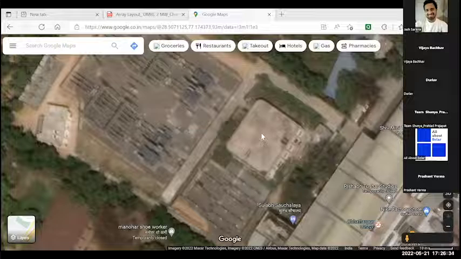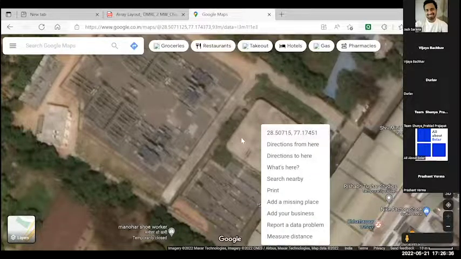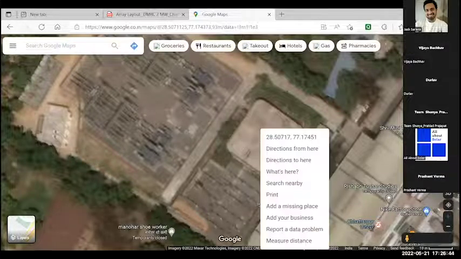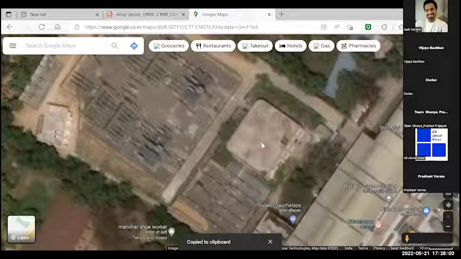Yes, sir. Okay. So first of all, in Google Maps, if you want to capture the latitude and longitude, you can just right click over there, and the first thing that comes up is basically the latitude longitude. You just have to click on it, and it will automatically copy it.